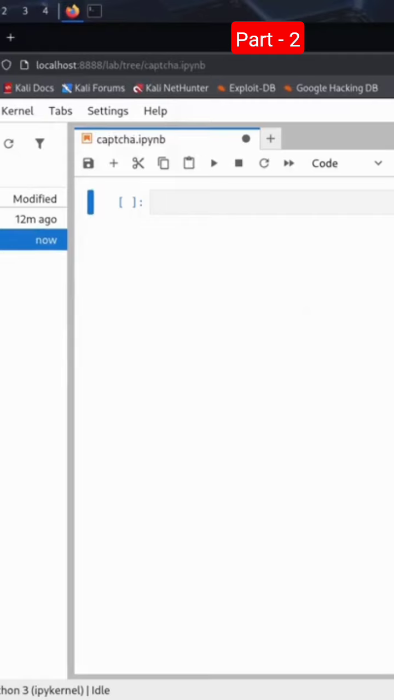But first, he needs to make sure the notebook is using the right Python interpreter, specifically, the one inside his virtual environment captcha_env. In Jupyter, this interpreter is called a kernel. You can always see which kernel is active by checking the top right corner of the notebook. Right now, it shows something like Python 3 ipykernel. But what does that mean?